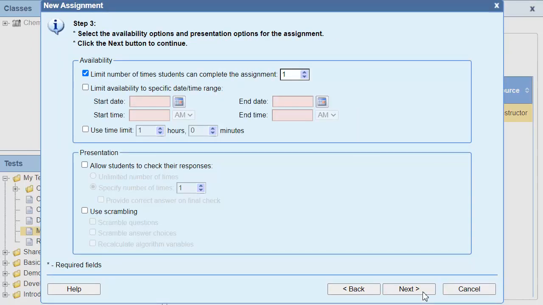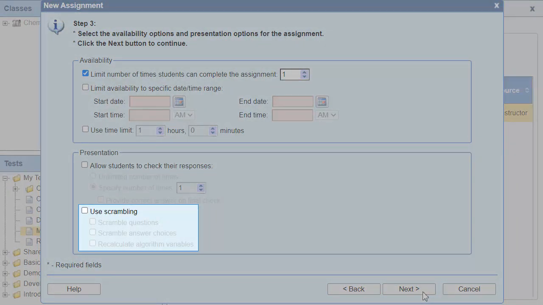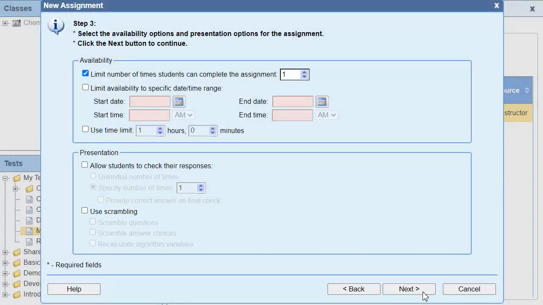On the third step, you can set the scramble options as you would when printing multiple PDFs. The test is scrambled when the student starts the assignment, so each student receives their own version of the test.